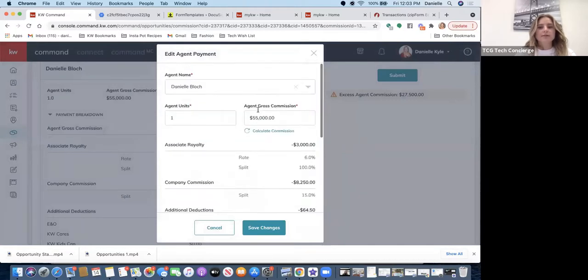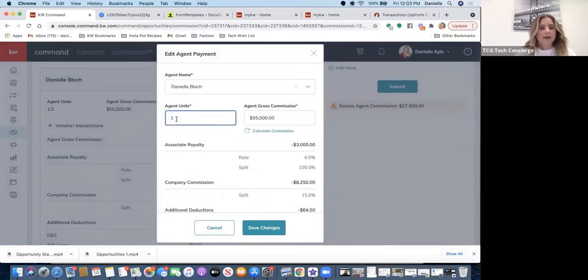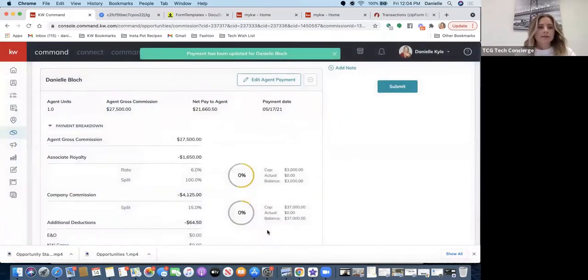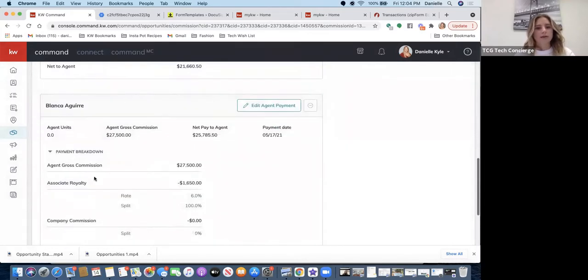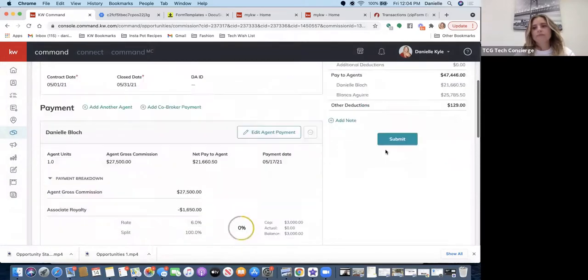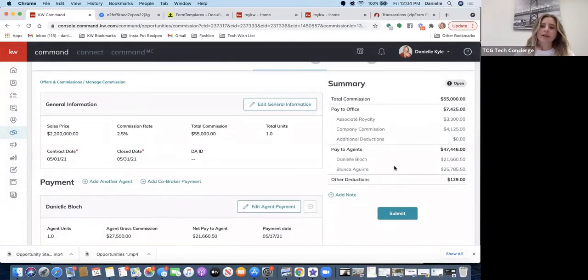All right, so I still need to reduce my commission. I'm going to actually come here and calculate it as 0.5 to reduce it, that what I gave to Blanca, and then I'm going to put this at 1 unit. The units and the total commission have to balance out. If they don't, you'll have an error message here telling you what's wrong. And then you need to come back here and make sure that numbers are all correct for you and whoever else is on the transaction. All right, and then in the top right corner, there's a summary here. And then I can submit.